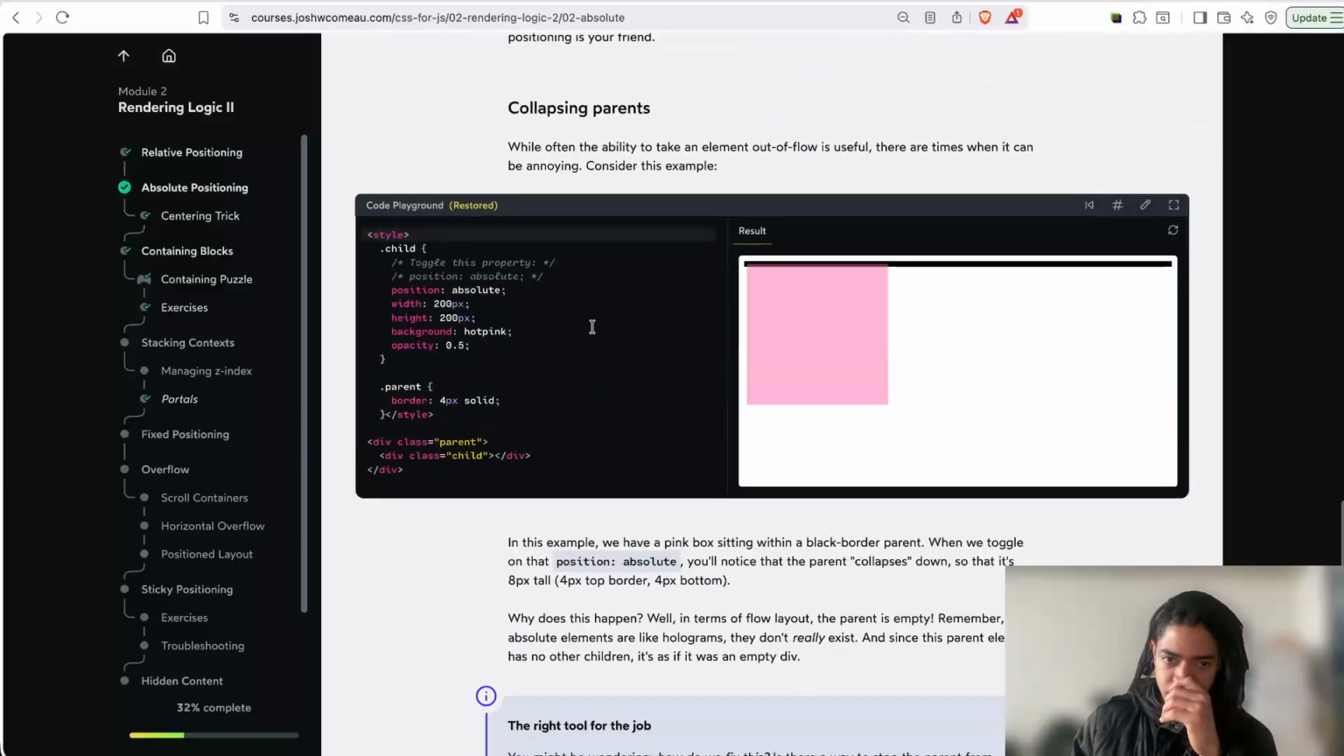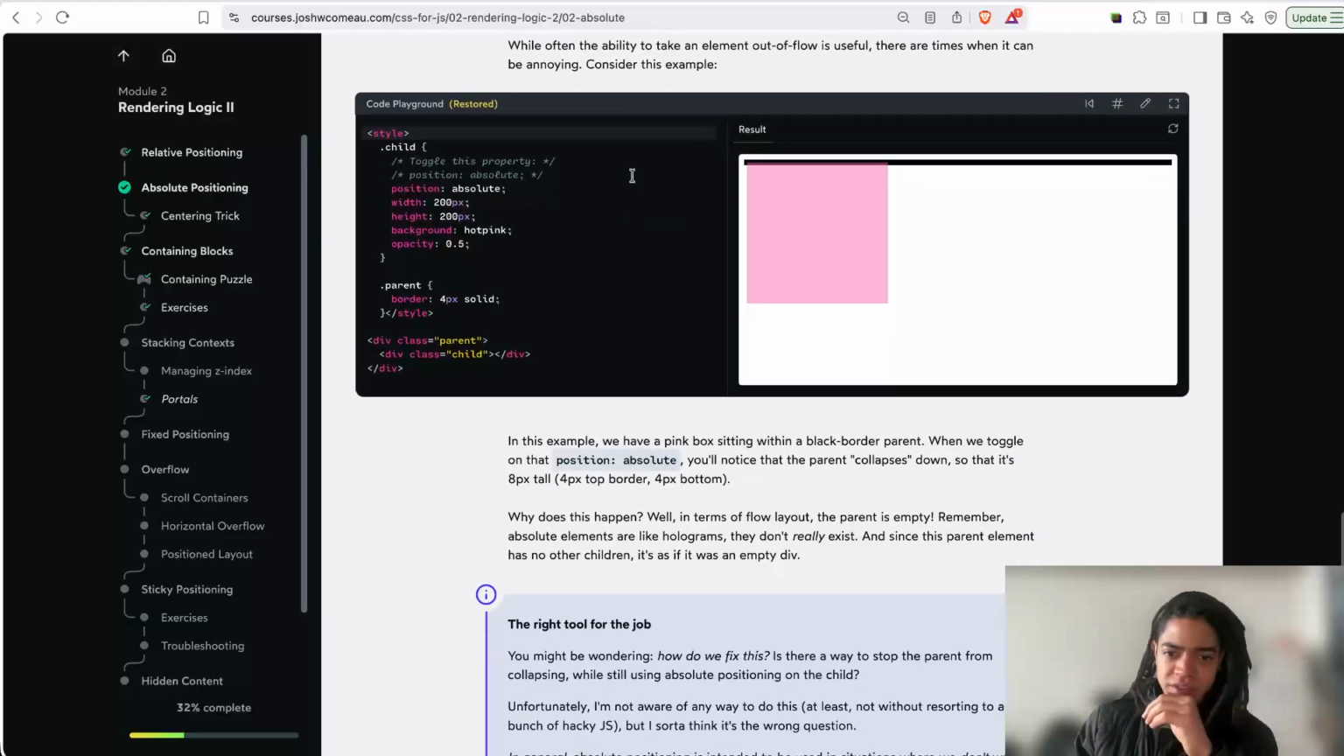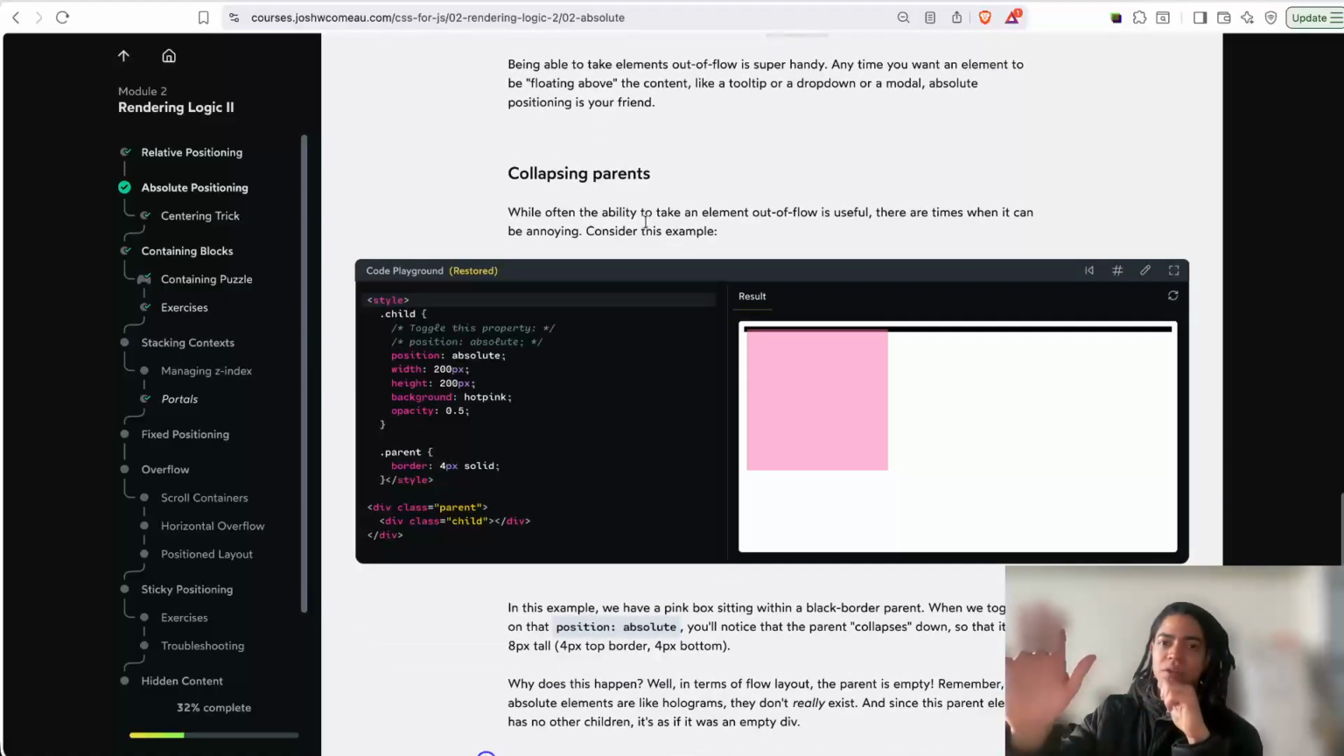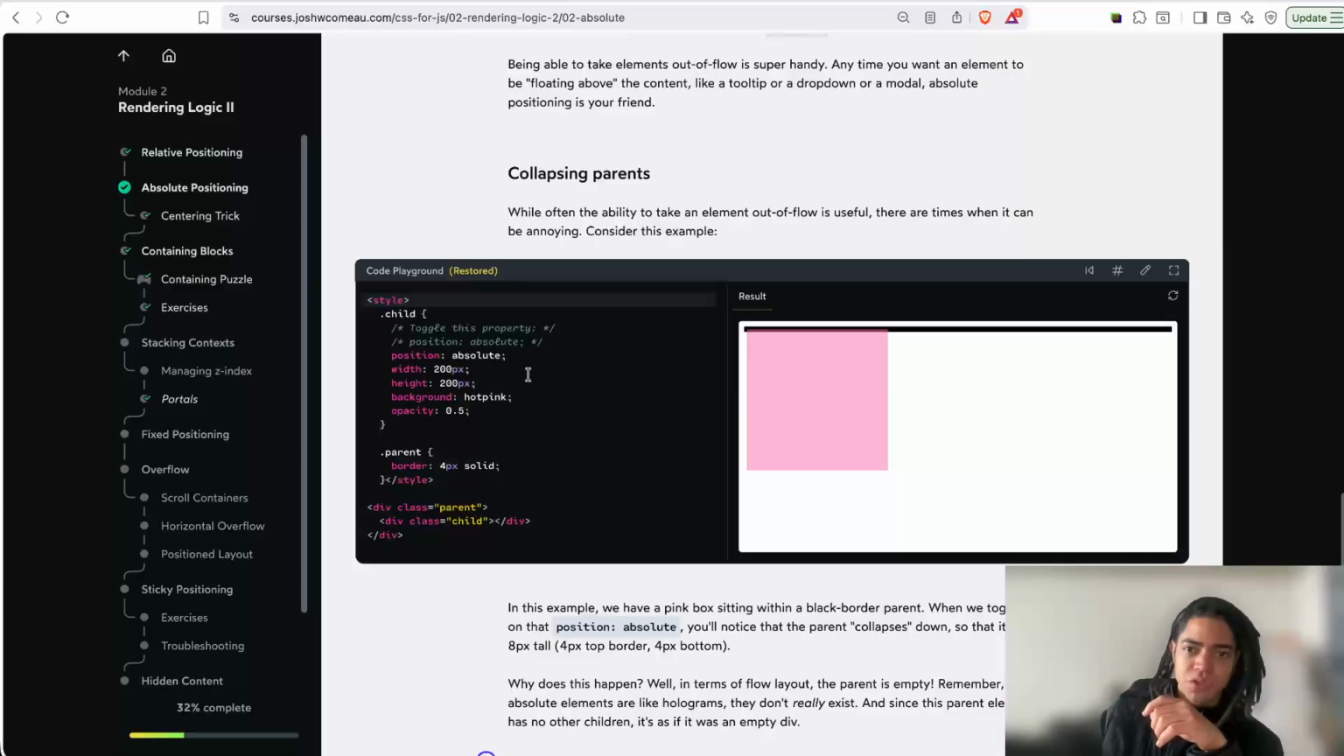Then you have these things called collapsing parents. While the ability to take an element out of the flow is often useful, there are times where it can be annoying. Consider this example. Despite the fact that we opt into these elements being absolute, I want to give it a dimension.